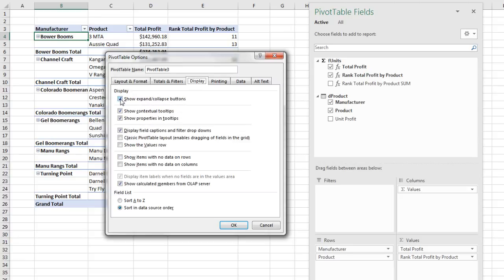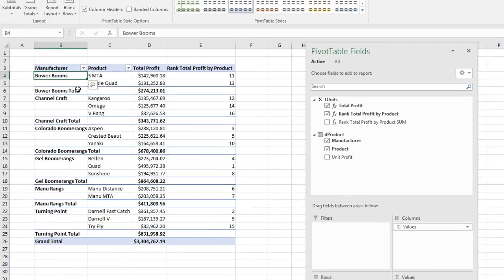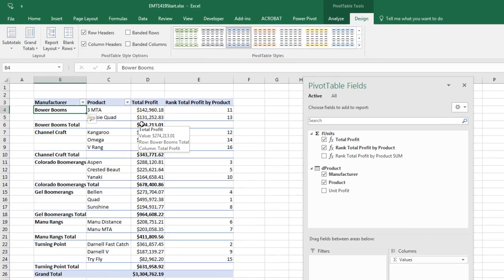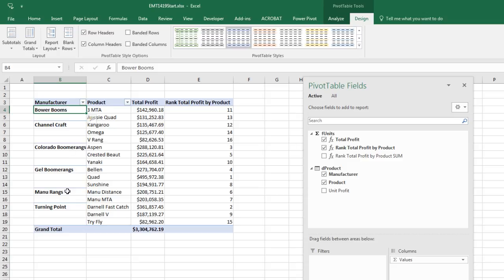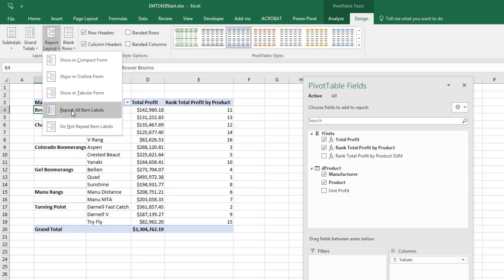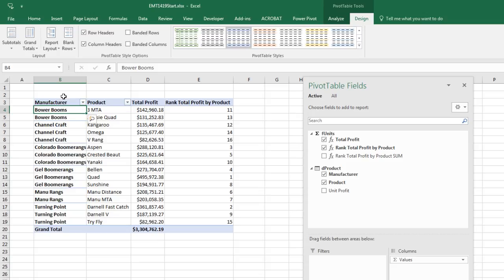Display, I want to uncheck Show Expand Collapse buttons. Click OK. I definitely do not want subtotals. So Design, over to Layout, Subtotals, do not show. I want to repeat the item, so I come up to Layout, Report Layout, repeat all items. All right, our report is looking good, and we have our rank total profit.